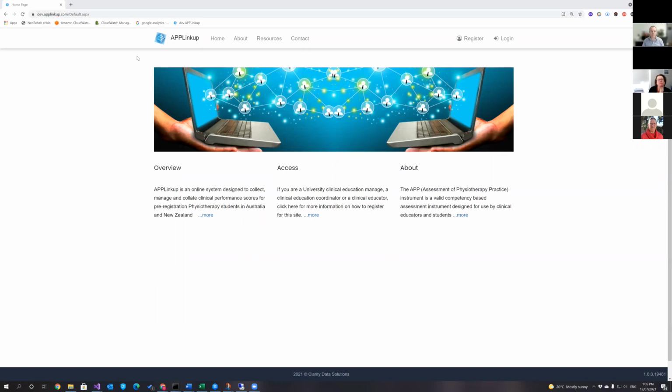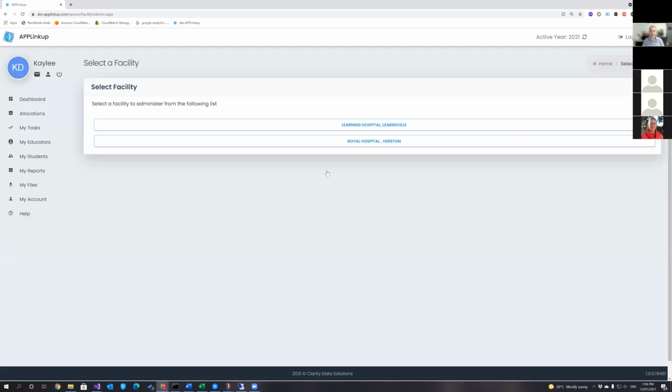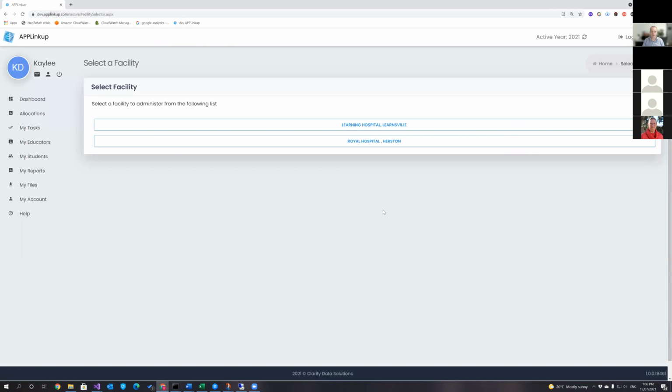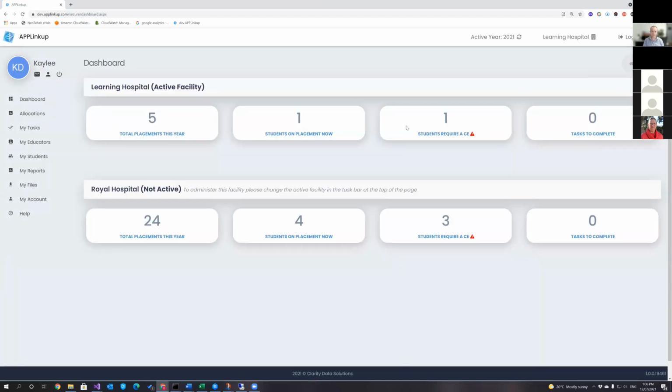So first of all, the website will appear at the existing URL. It's just got a little prefix in front of it at the moment, but when this goes live, you'll just access it as you normally would at applinkup.com. Log in the top right corner here, and I'm going to be logging in as a facility coordinator in a pretend facility called the Learning Hospital. So one of the first things you'll note here is that you can be the facility coordinator for multiple facilities, and when you first log in, it'll ask you to select which facility you would like to actively administer as you log in. So I'll click on this one to start with.